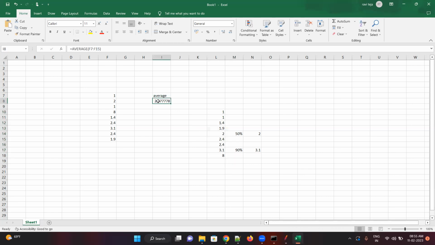So now, what is our average? Our average is 2.5. With the help of this, 50th percentile being 2 means that for 50% of the requests, the response is at most 2. And your 90th percentile is 3. It means 40% of the requests are in between 2 and 3.5, so 3.1.